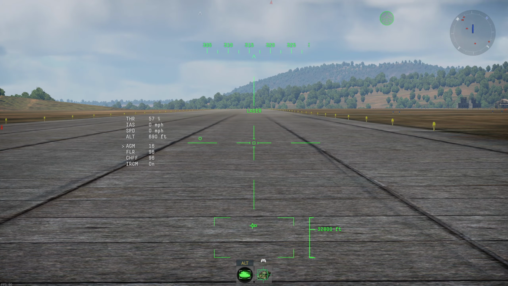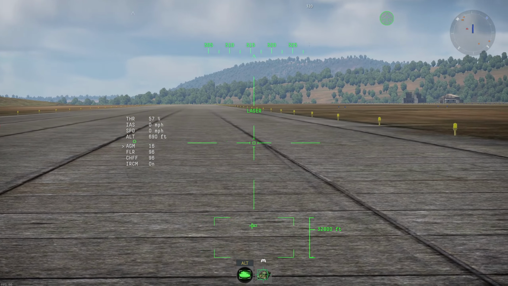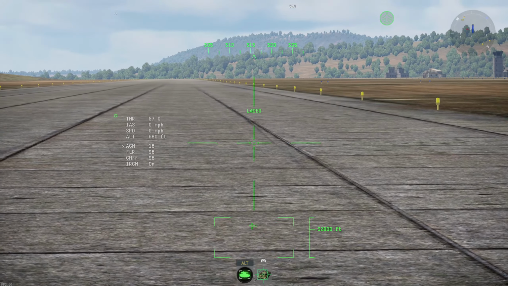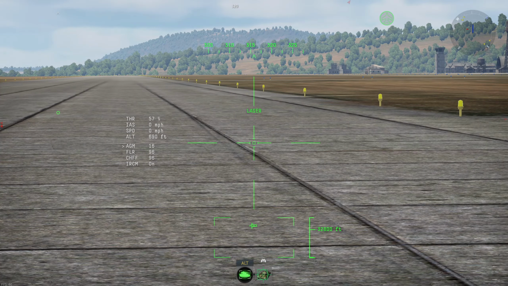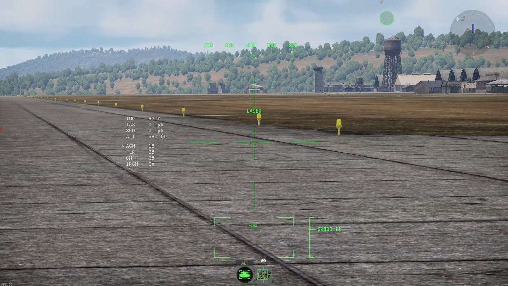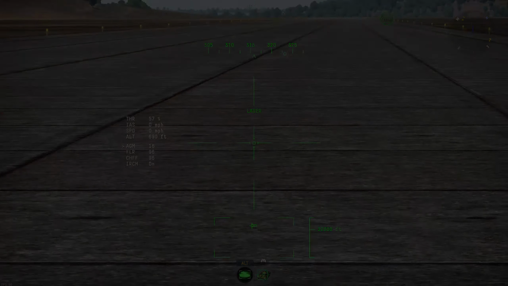You can see the green dot on the runway. That's where I activated the target point. If I press sight stabilization, it should flip to that point over there. So disable stabilization, enable, and it flicks back to where I designated the target point. But it also does that when you do this stabilization as well. So let's get rid of that.